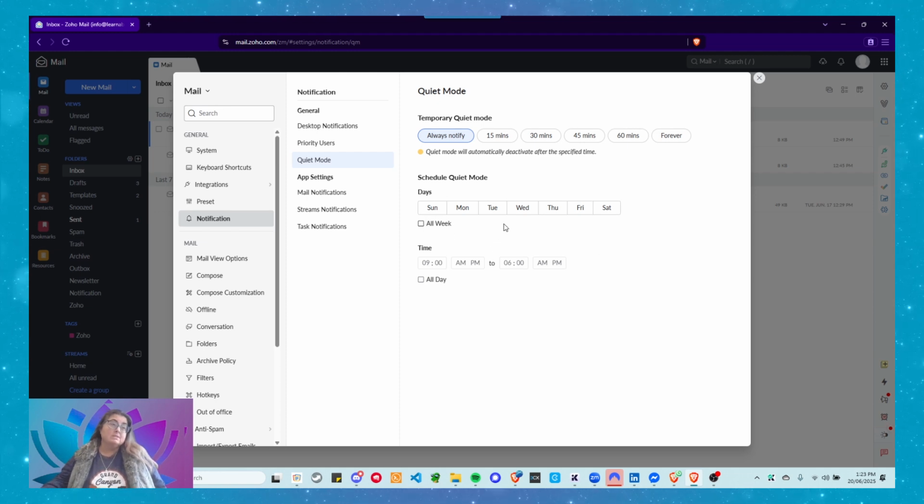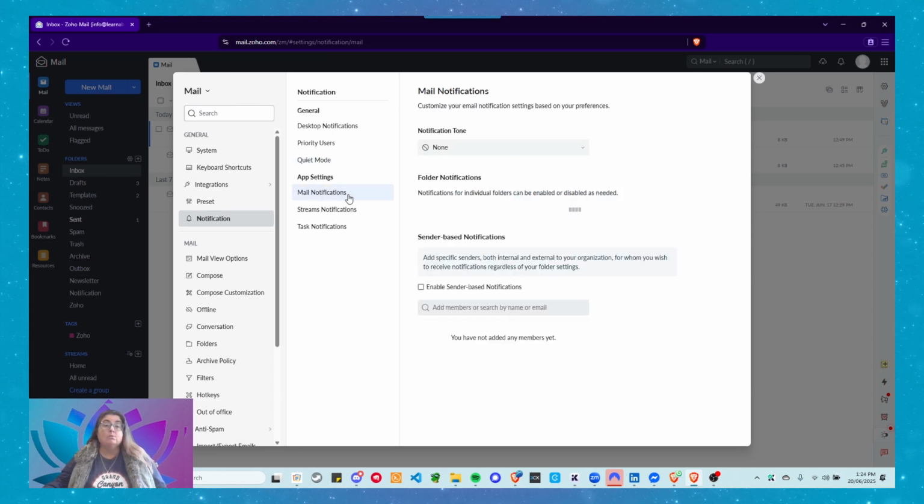So, like I was saying, I don't use quiet mode. I have other functionality on my computer and phone that does this for me. But you can set it up to say, don't give me notifications between 10 and 3, Monday to Friday. That's my work time. I don't want to know about what's coming in on my mail. Entirely up to you how you do it, but you can set up quiet time.